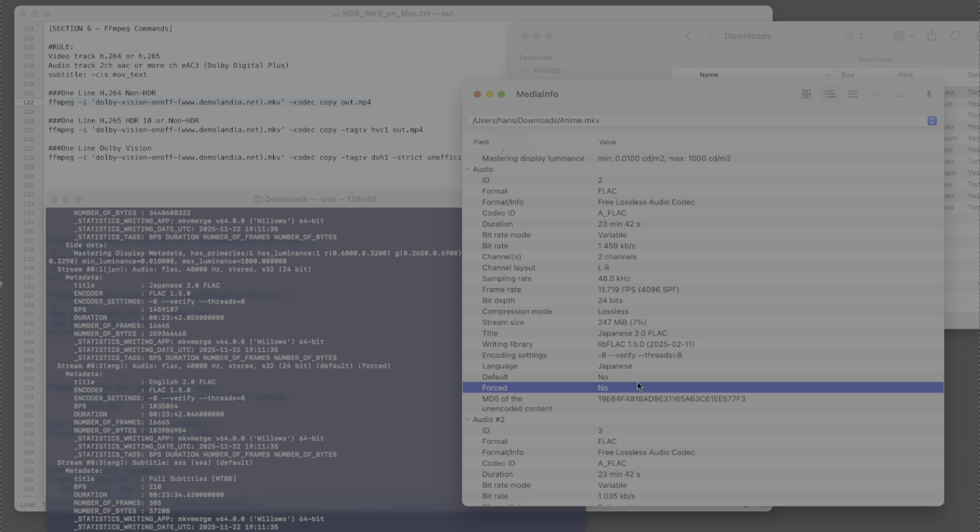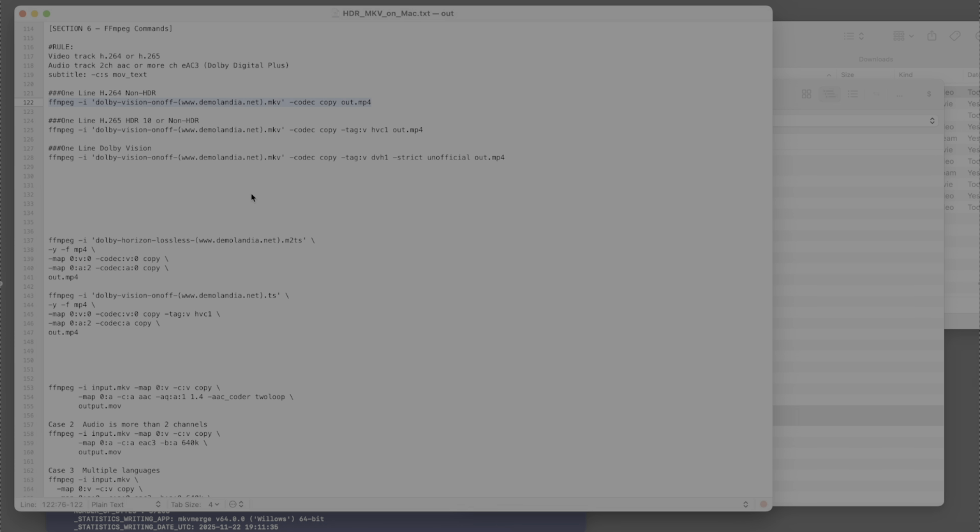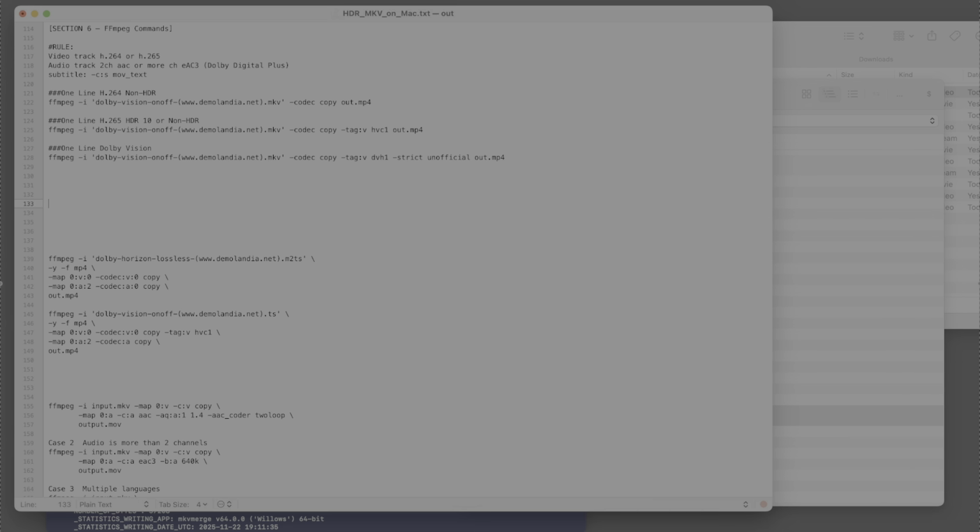So I want both. Then this will be a little bit of a challenge. In order to make this command work and be clear, I will have to use the mapping method to say this is the track I want and that track I don't want. So let's try to do it.